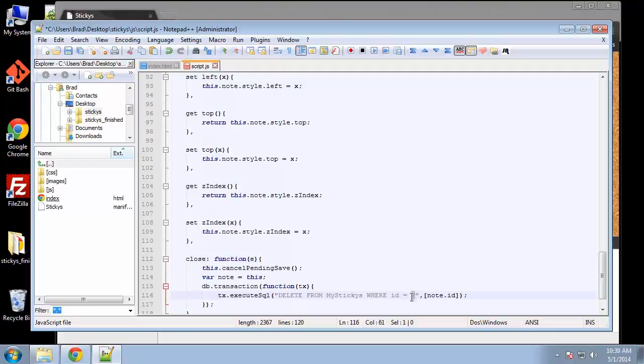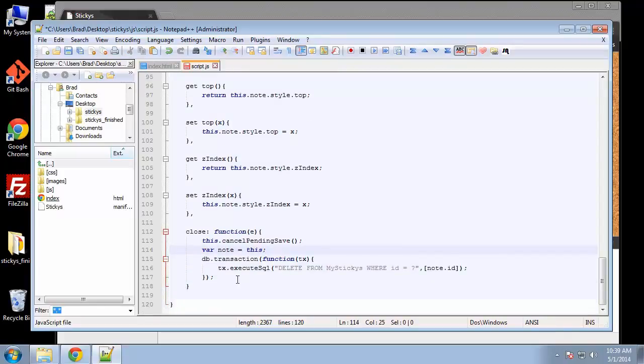So this question mark is replaced by this, and then of course we want to remove the note from the interface. So down here we're going to say document dot body dot removeChild this dot note.